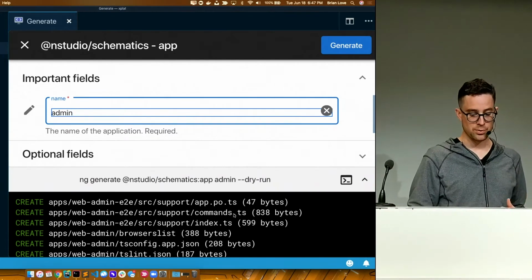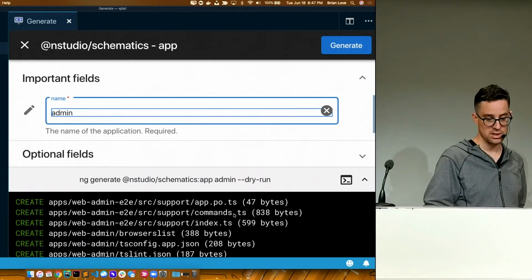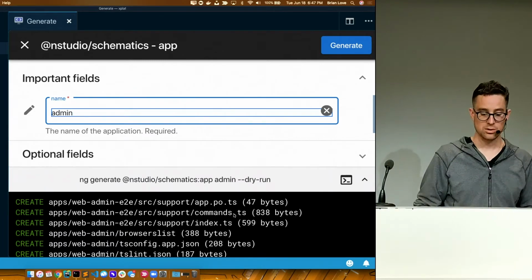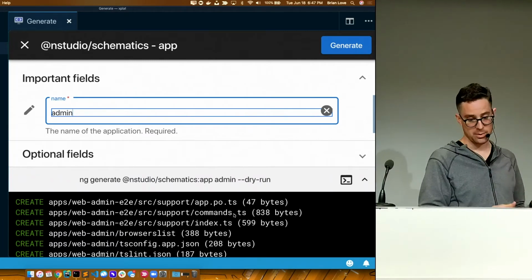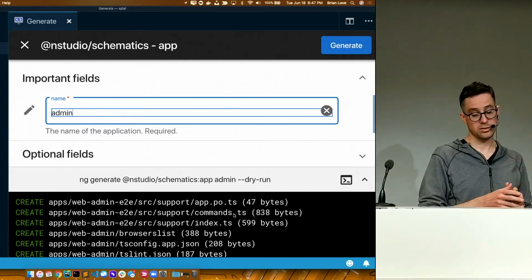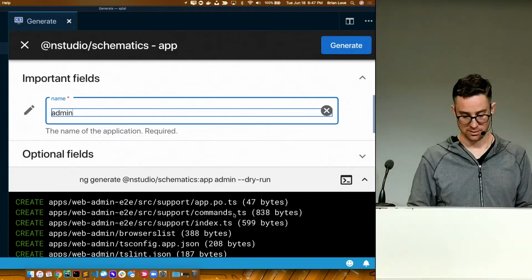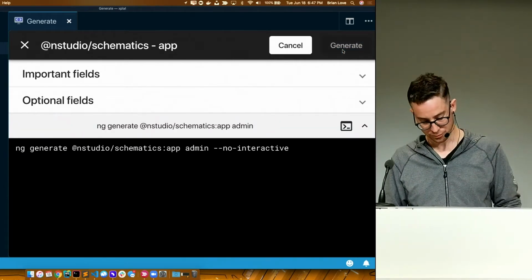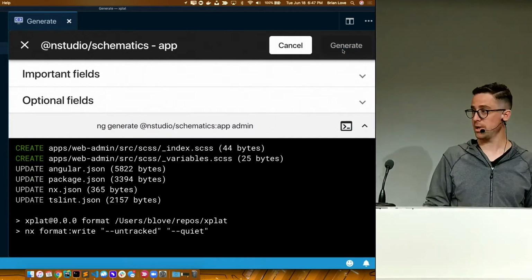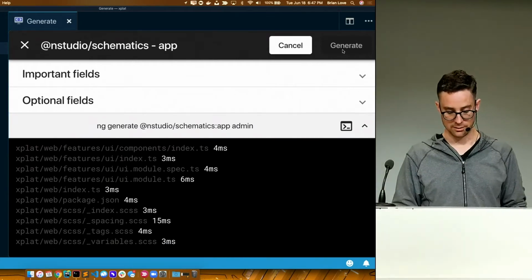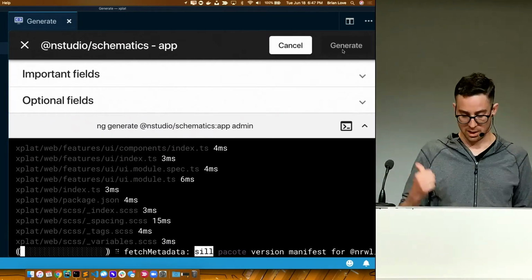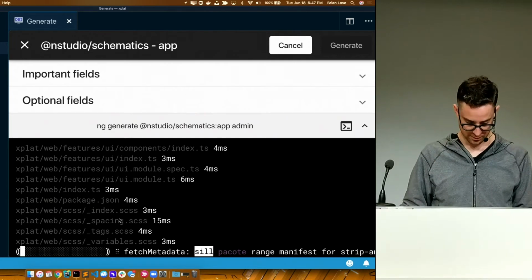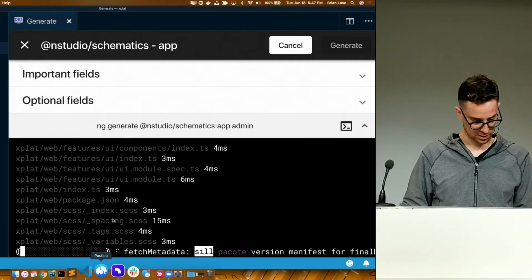You're going to notice that it prefixes all of your applications in the apps directory with the platform. So in this case, it's apps/web/ and then the name of your project. So we can go ahead and generate that. You can also run this on the command line, obviously, if you're more familiar with that kind of interface. And we don't need to watch the npm install.